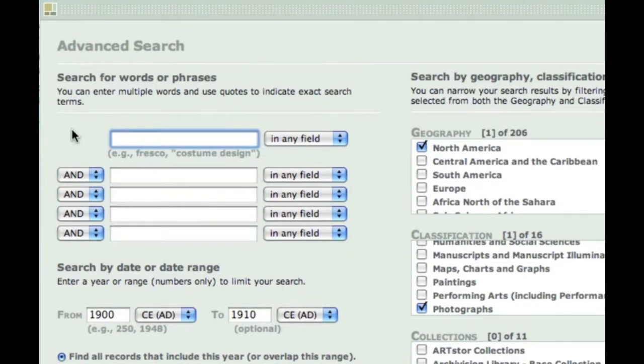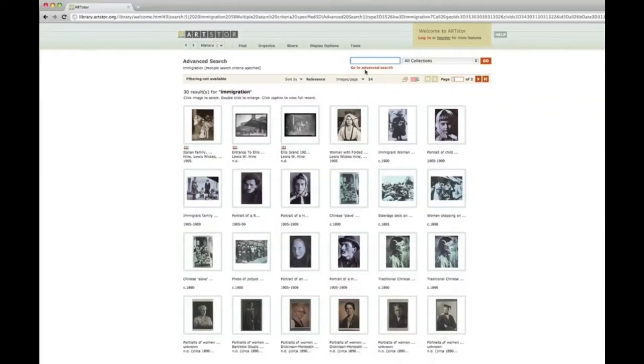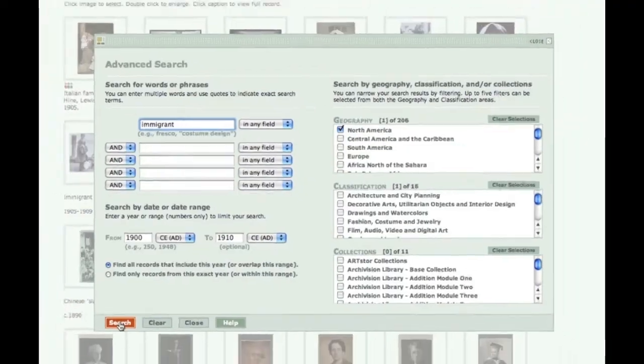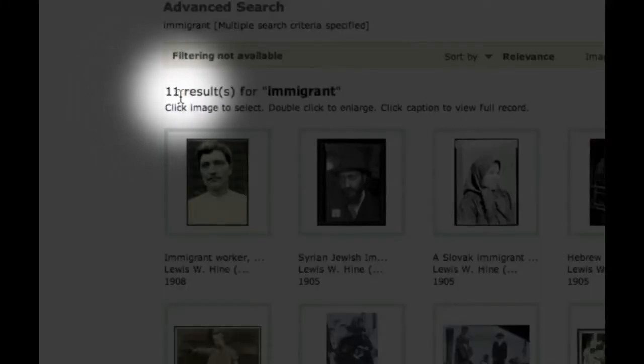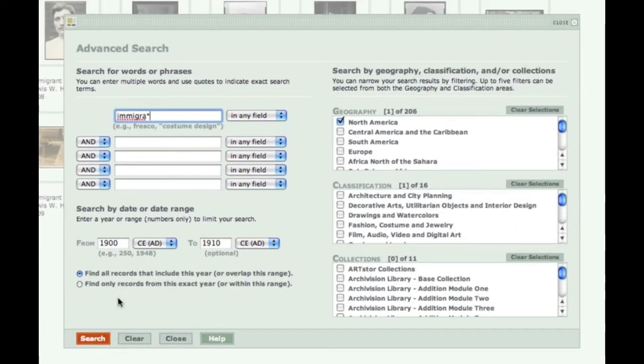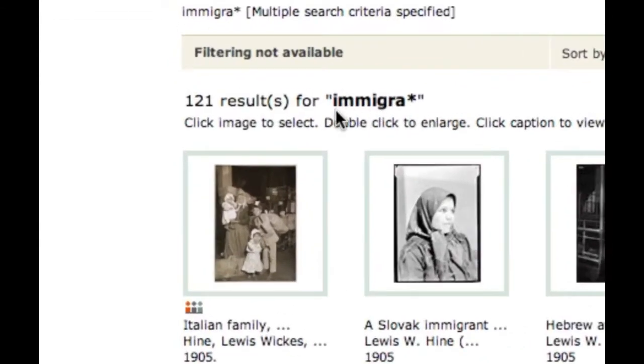Let's try this example in a real database. If I'm looking for a photograph that could document immigration to North America in the first decade of the 20th century, I could search in the database Art Store for immigration, which returns 30 photos, or immigrant, which returns 11 photos. But if I use truncation, I retrieve 121 photos. Failing to truncate my search term would have meant missing most of the relevant documents in this database. Truncation is the second of the 3 basic search techniques you will need to search library databases.